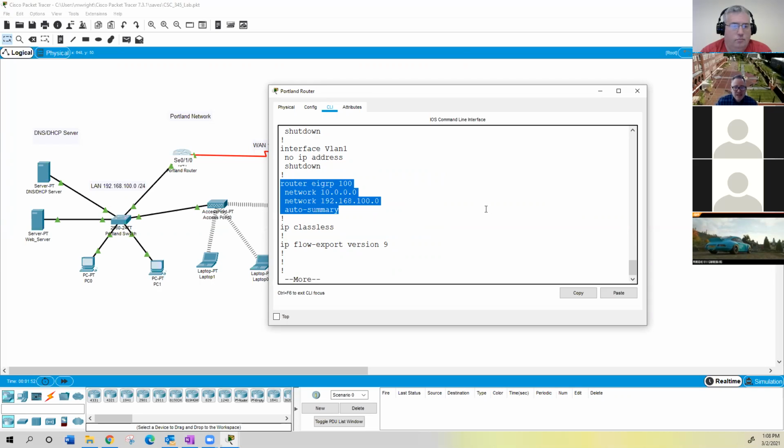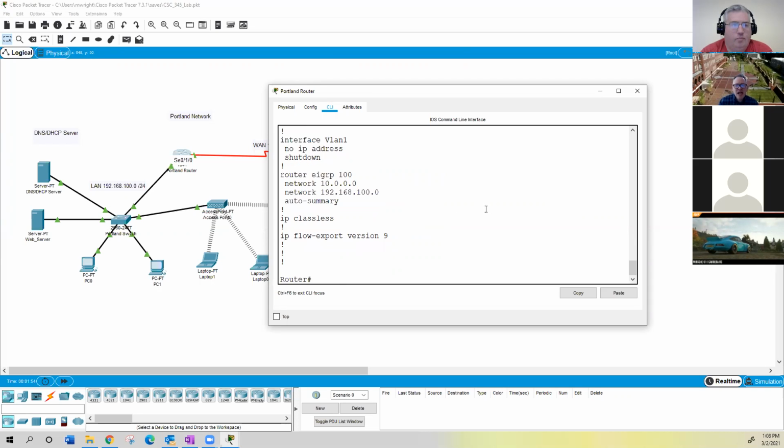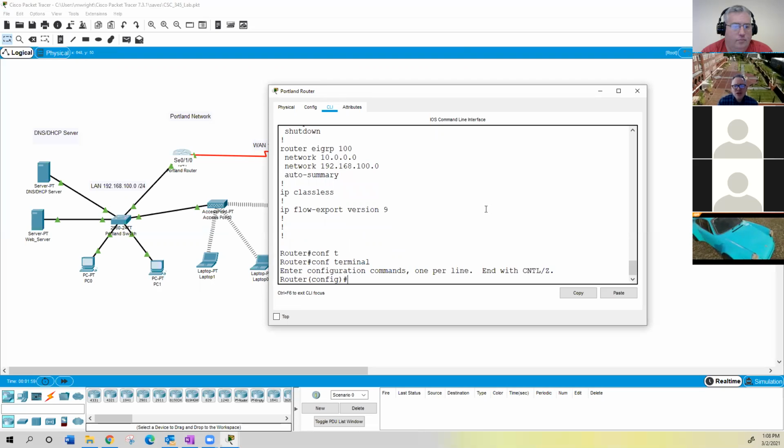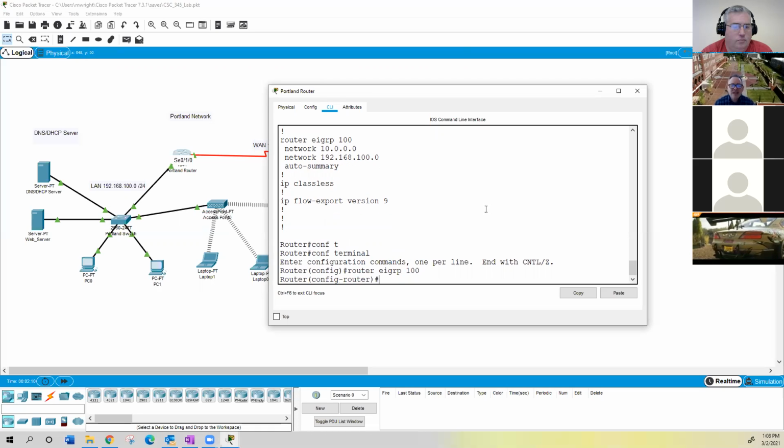Control C and then config T, or config from the terminal. And then you would go into router EIGRP 100. And then from there, you can add in network 10.0.0.0 or network 192.168.100.0. And they automatically added the auto summary for us.